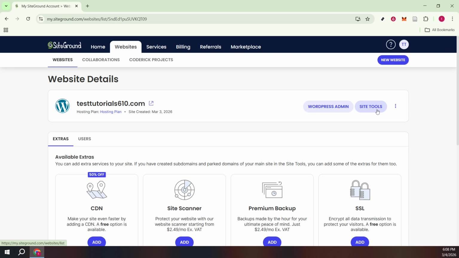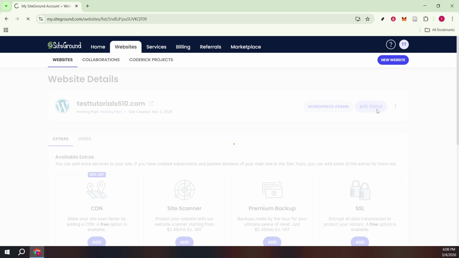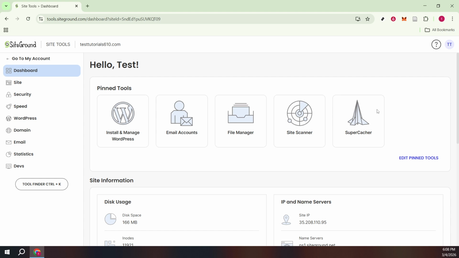Next, open Site Tools for that website. Site Tools is where SiteGround centralizes everything you need to manage your hosting, from files and databases to security, emails, and WordPress controls. It may take a moment to load the first time you open it, especially on larger sites, so give it a second if needed.